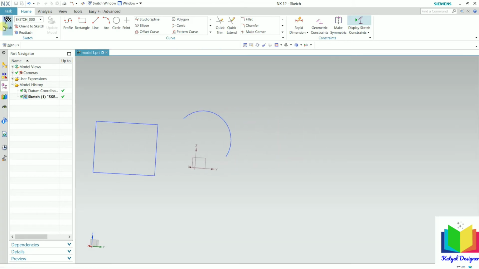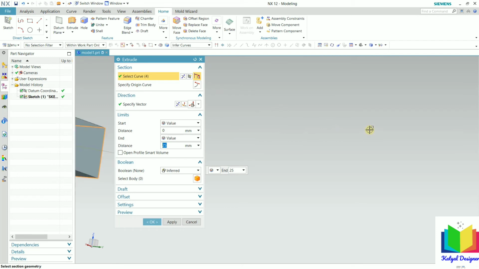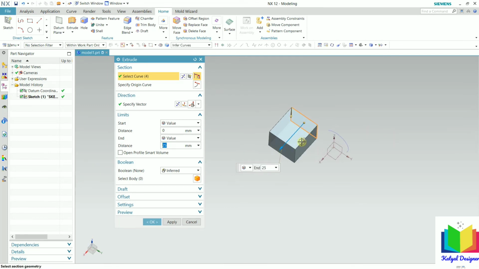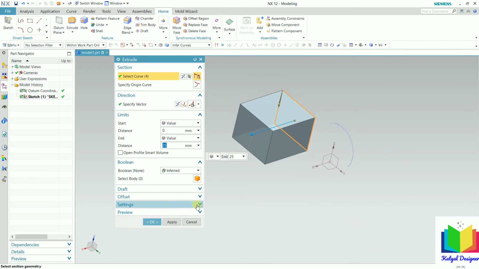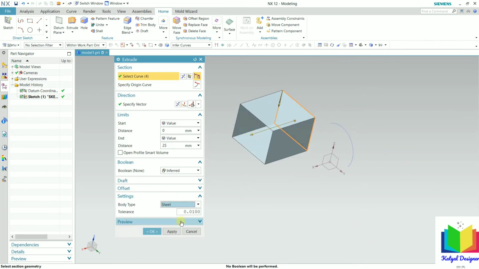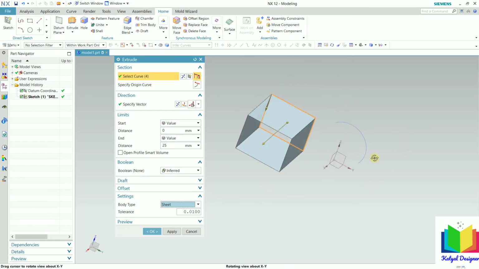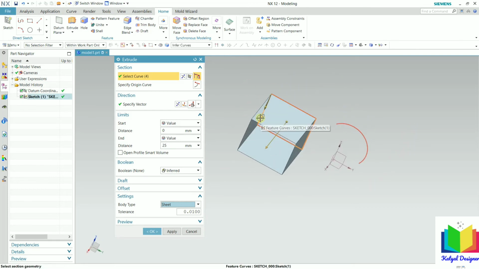I click finish. So when I create the extrude, we can see it is only creating the extrude of a single object, that is closed section. And in the setting, when I select the sheet option, it is only creating the extrude of this rectangle. So that is why we should always avoid the combination of sketches, because it will not create a proper extrude. First we have to create extrude of this rectangle, and once again we need to select extrude, and then we need to create extrude of this arc.